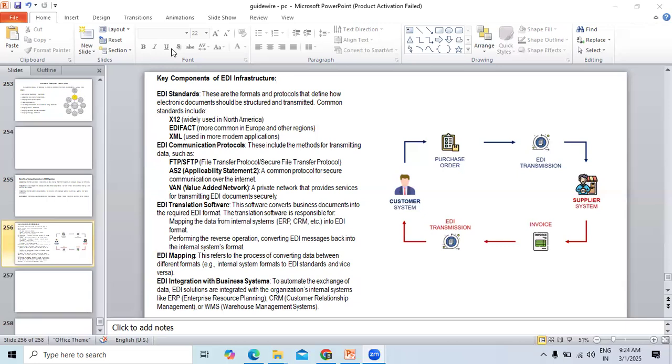So when we are using EDI infrastructure, what are the different key components? These are the different key components we normally use whenever we are working on the EDI part. One is EDI standards, second EDI communication protocols, next EDI translation software, next EDI mapping, followed by EDI integration with business systems. These are the different components we use in EDI infrastructure, and how this can be built and implemented, this part we are going to discuss next week.